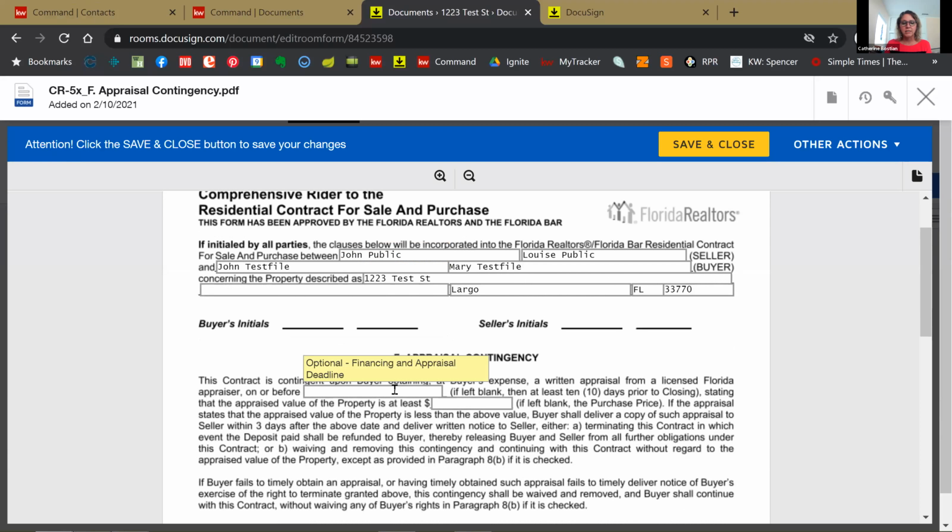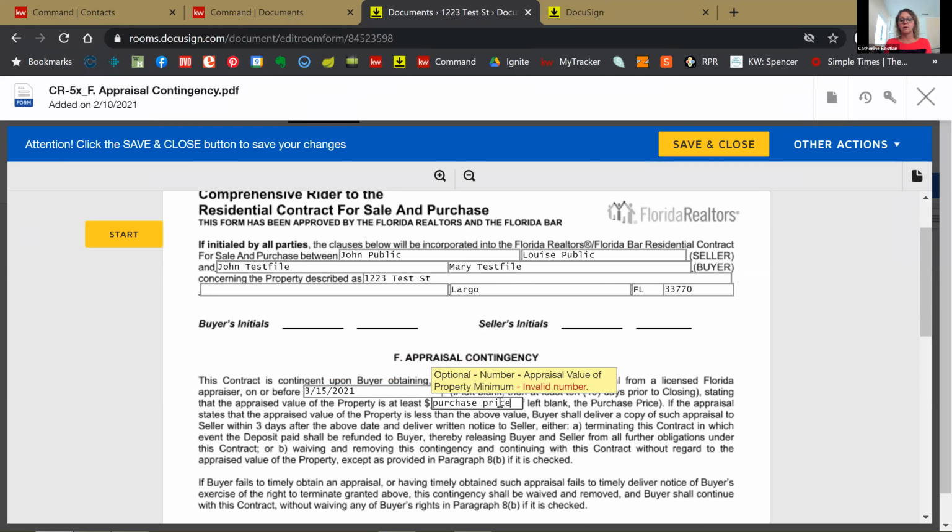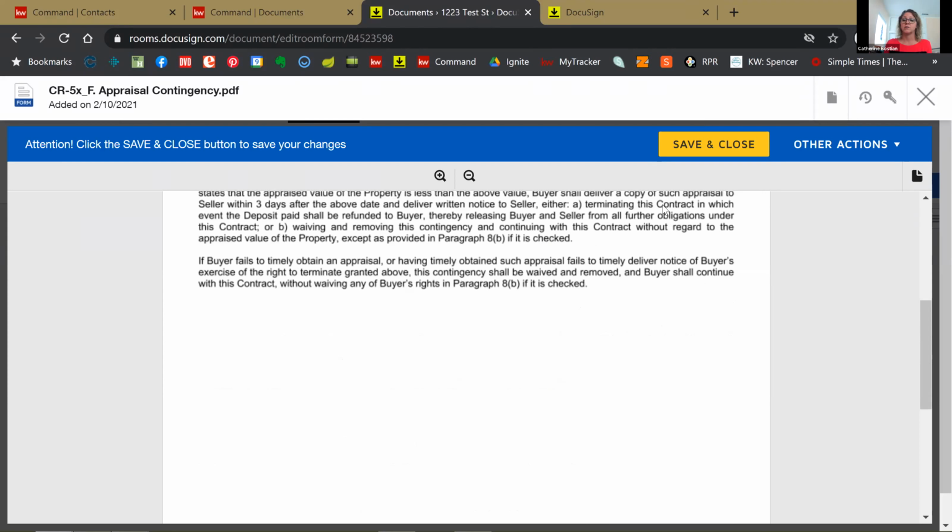So appraisal contingency, we're going to put the date of 3/15/2021 at least. Sometimes it's not going to let you put, because see it says invalid number. It wants you to have a number there. So we're just going to leave that blank because it says if left blank, then it's the purchase price. That also affords us the opportunity to negotiate without having to redraft this one. We're just going to save that.